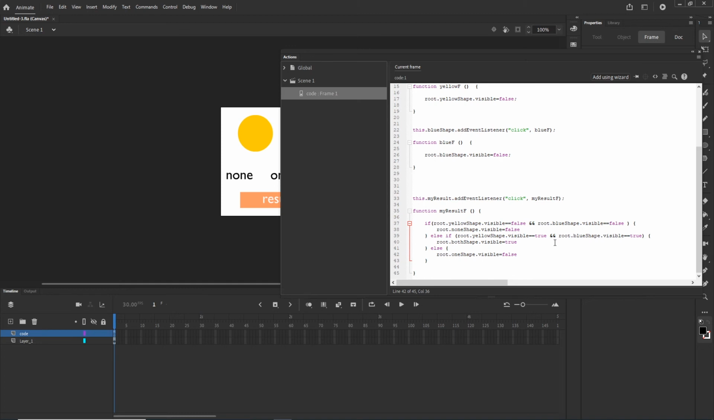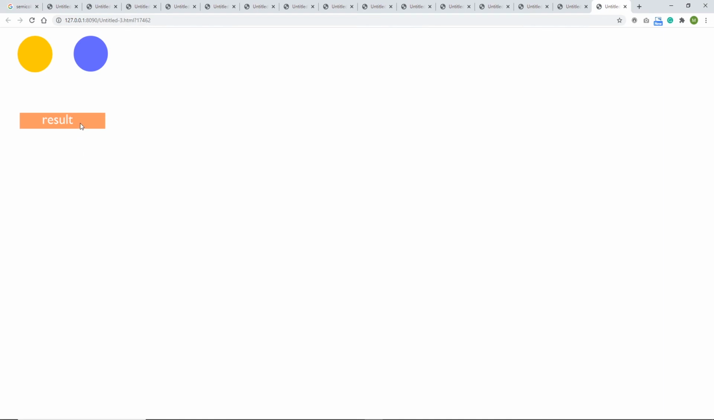Okay. This is kind of long code, so there is a possibility that you are going to write something incorrectly. So hopefully you did it correctly, and hopefully I did it correctly. I'm going to hit Control Enter, and we will see. So I'm going to click on the result, and I am going to see both. Okay. If I hide one of them, and I click on the result, okay, it's not going to be working. And if I click on the yellow, and I click result, okay. So I have probably some mistake.